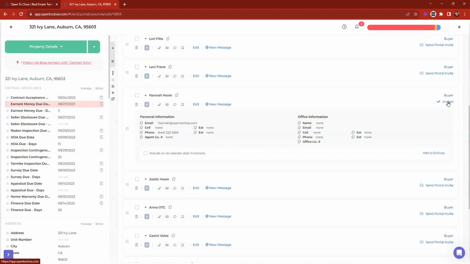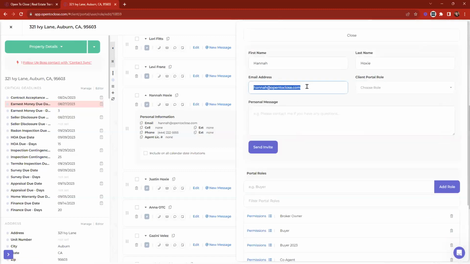So myself to this, when I click on invited, it's going to show me the email that's associated with it. Here, the portal role, I'm going to go ahead and say it was the broker owner. I can send out another invite, but I have already received that invite, so I don't need to worry about it.